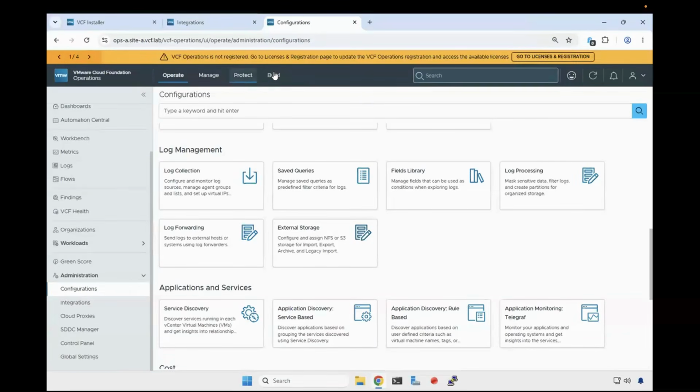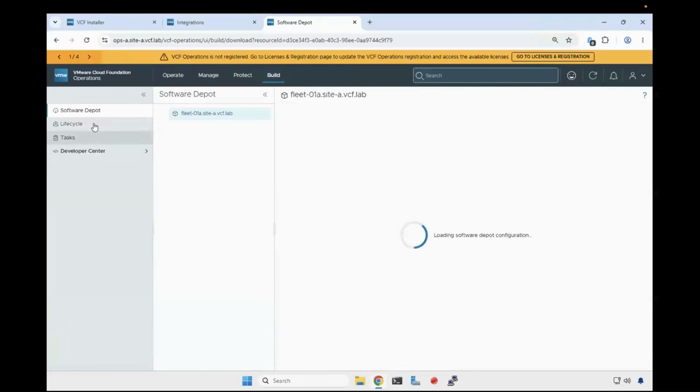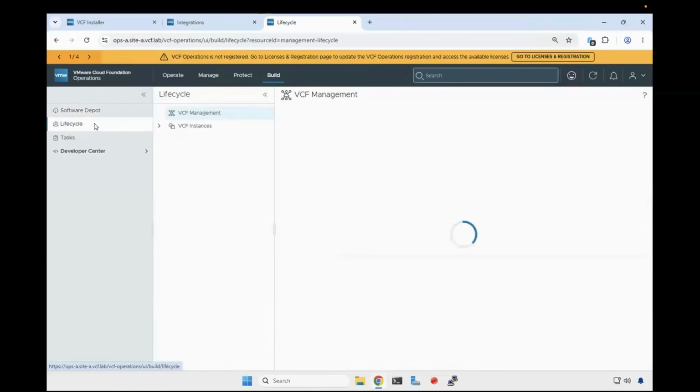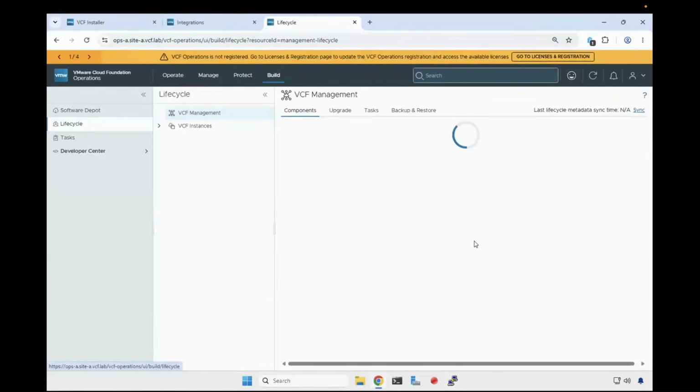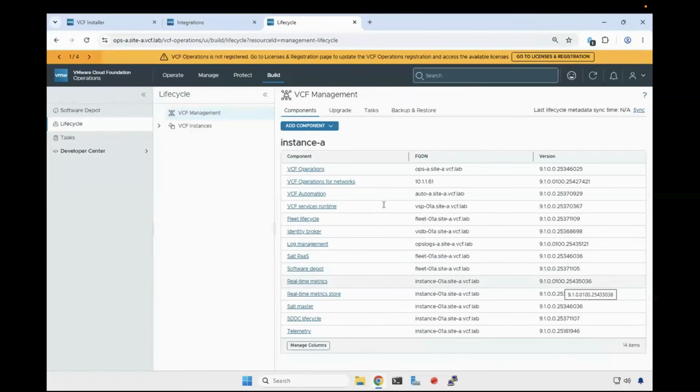Yeah. Under the build section, if we go to lifecycle, this is where you'll see all the components that have been installed. You'll see VCF operations here, and you can install it from here. Right now we have deployed all these components, and you will be able to manage all of them from here, for example, log management.